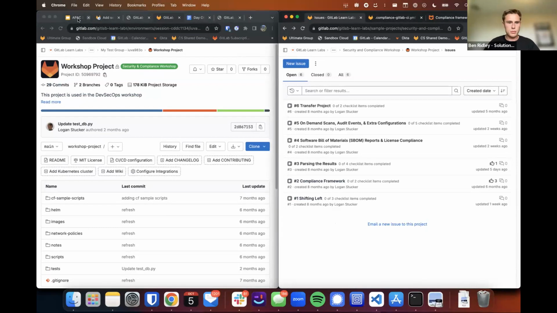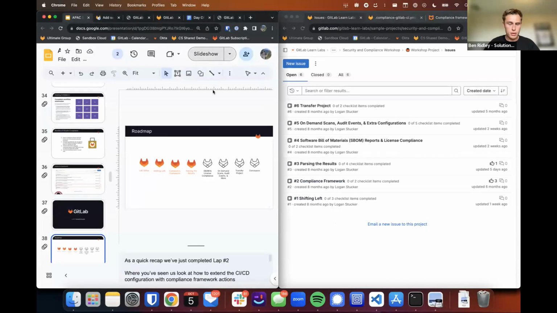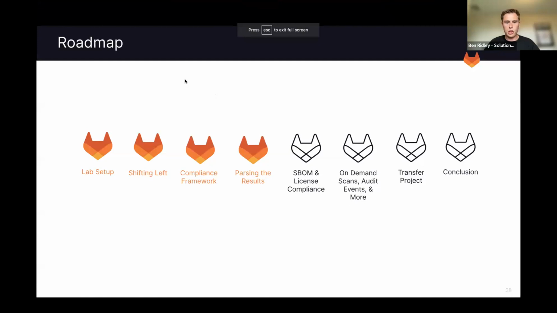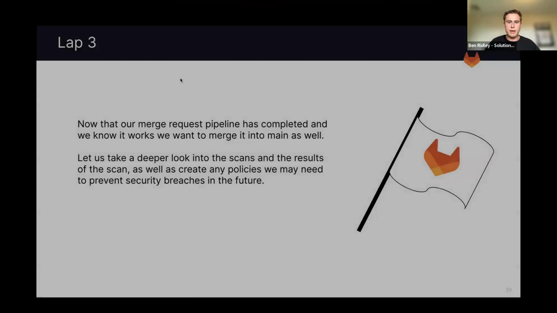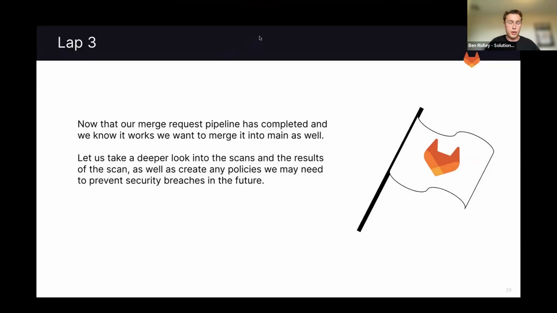Okay, cool. I'll jump back in. So now we're up to parsing the results. We're going to have a look at some of the security scanning feedback that we configured in the first issue. If you remember, we created a merge request with some security scanning additions in our first hands-on exercise in today's workshop. We've given it some time to execute. So now we're going to have a look at some of the security scan results. We're also going to create some policies that we might need to prevent any security breaches in the future based on some findings inside our scan results.